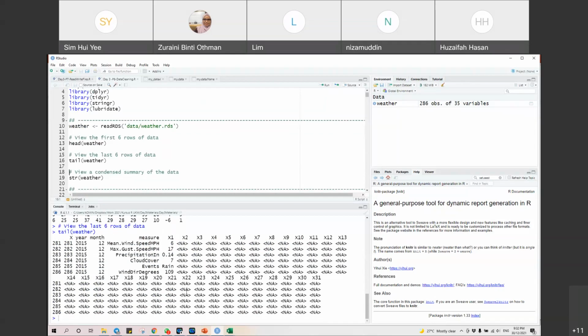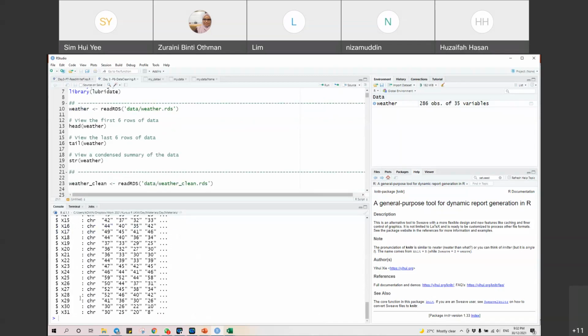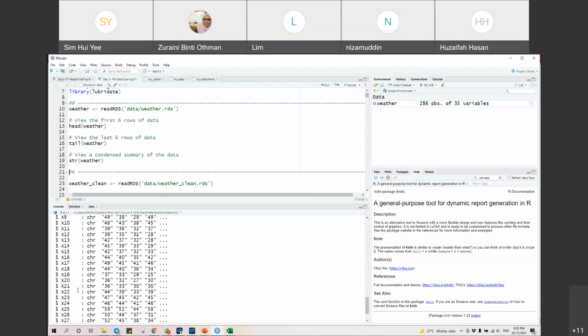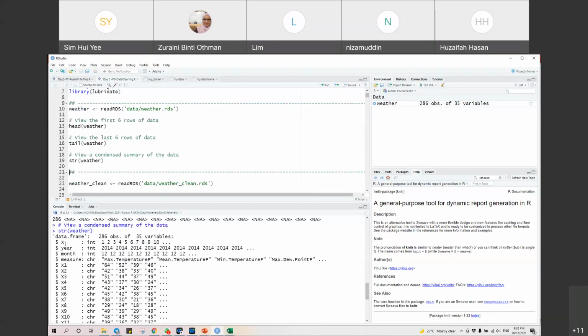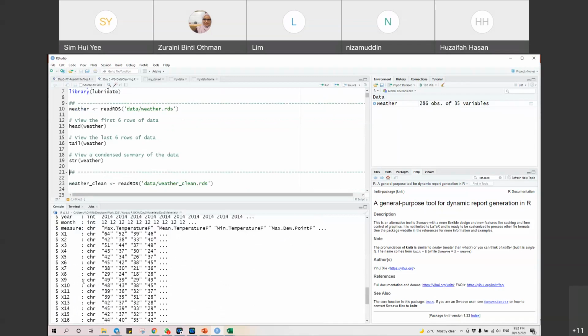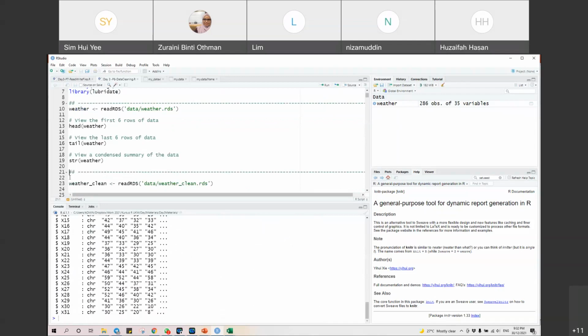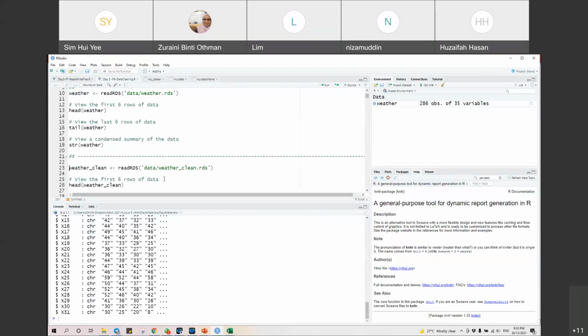Then if we want to see the structure of this weather, you have to put str weather. Just put it, then you may see the data type of each column. This involves integer. Then here we want to read weather clean. This is weather clean, the clean one.